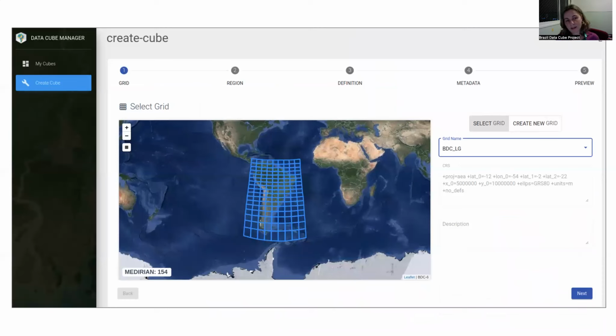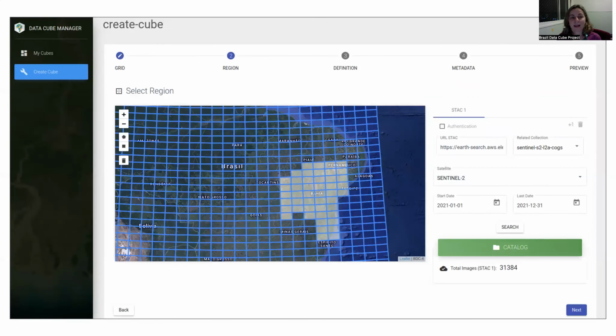This is a graphical interface of the Data Cube Builder on AWS. The first step to produce the data cubes using this application is to select a predefined grid, or you can create a new grid before producing the data cubes. After that, we have to define the region, the tiles of this grid that we would like to use to produce these data cubes, and the time interval that will be used to produce these data cubes.